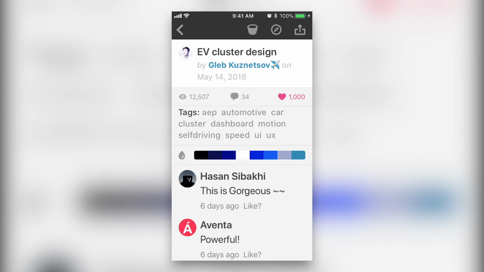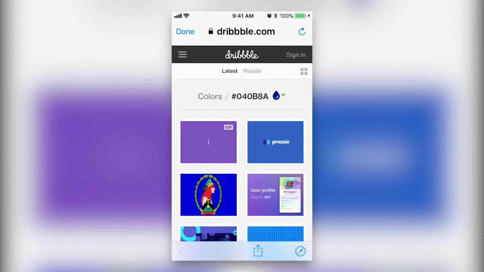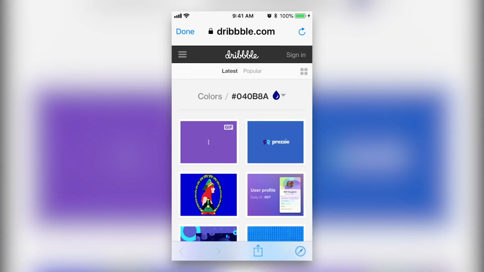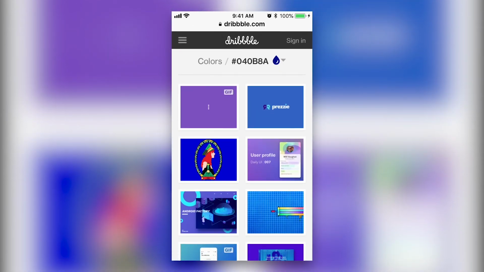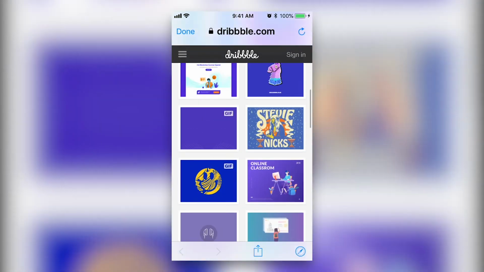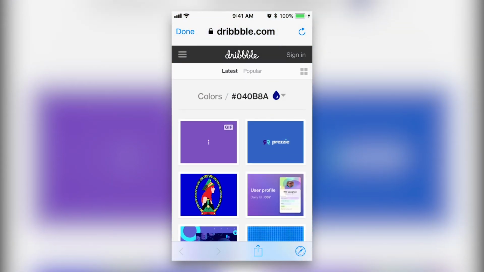Once you click on a certain color in the palette, I'm going to click on the middle here. It will take you to what I believe should be a selection of other shots here. It opened up a browser view. But once you do that, it shows you all these other shots that have a similar color or the exact color. And other people obviously are using this same color. So it's pretty cool to see that.